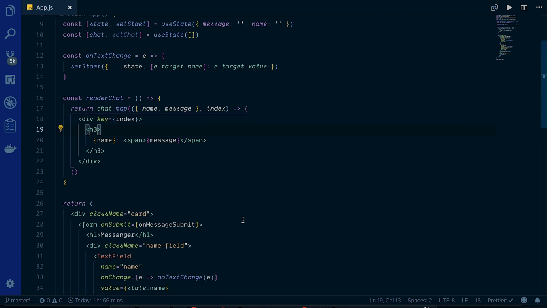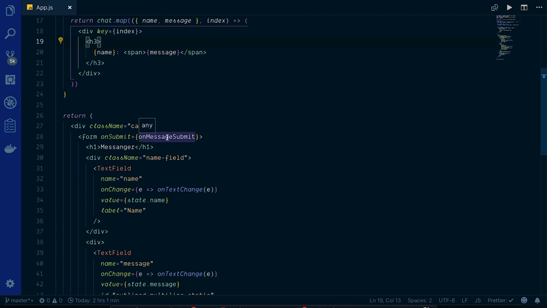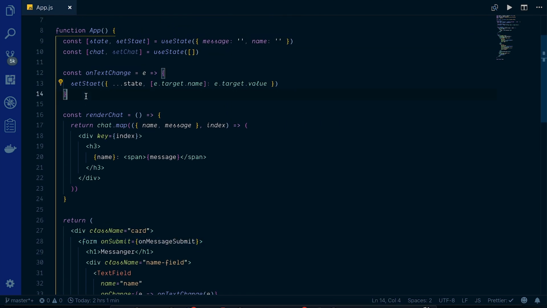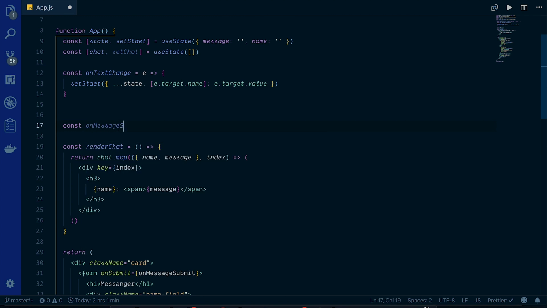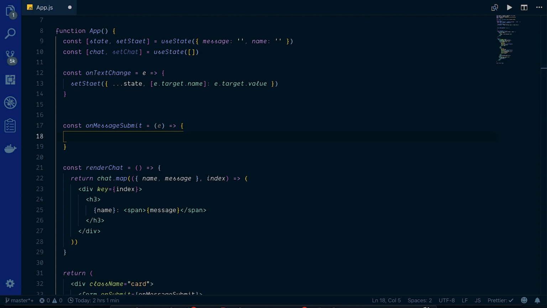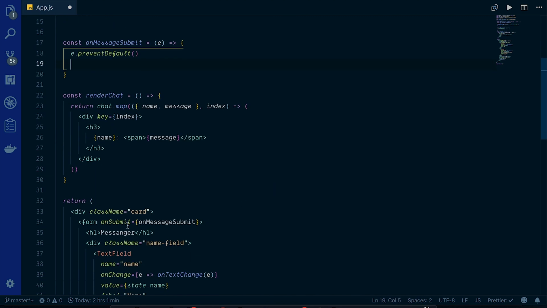And then the other thing we want to do is on our form, we have an onMessageSubmit. So we need to create that. Come down below here and we'll go const onMessageSubmit, and that's equal to e. We probably don't need the event in the text. That's all right. Then we'll go e.preventDefault and call that. When you submit a page, normally it'll do a refresh, so this will prevent that from happening. Otherwise it'll wipe our state clear.